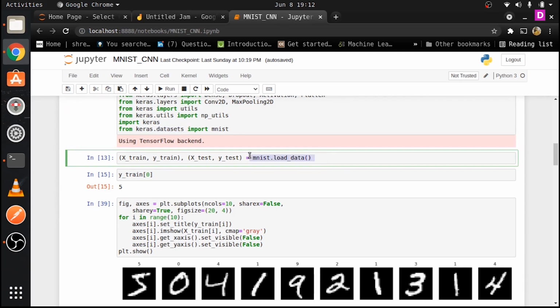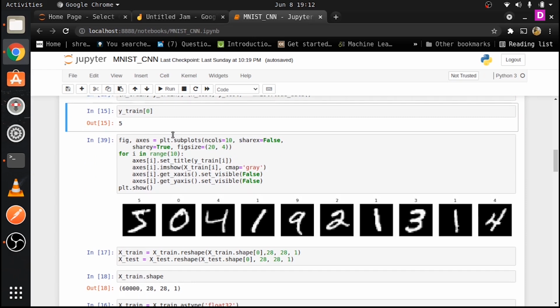So mnist.load_data gives you two values, one for training and one for testing. Even in training and testing you can divide it into x values and y values. Y are the labels, so the labels are basically what value you will get as output, and then you have x_train. Okay, then you can skip this.